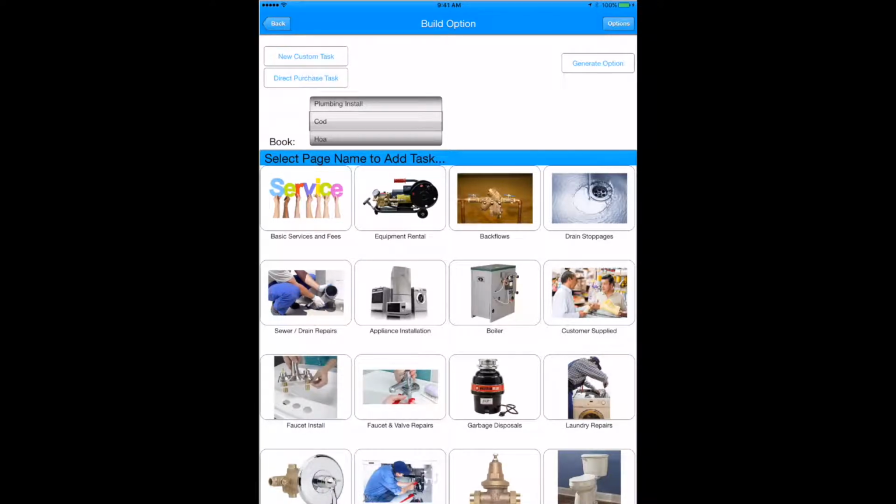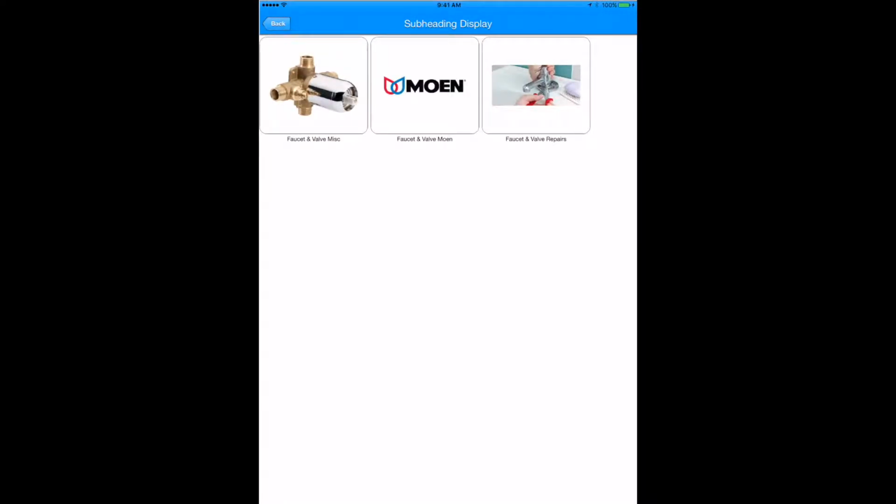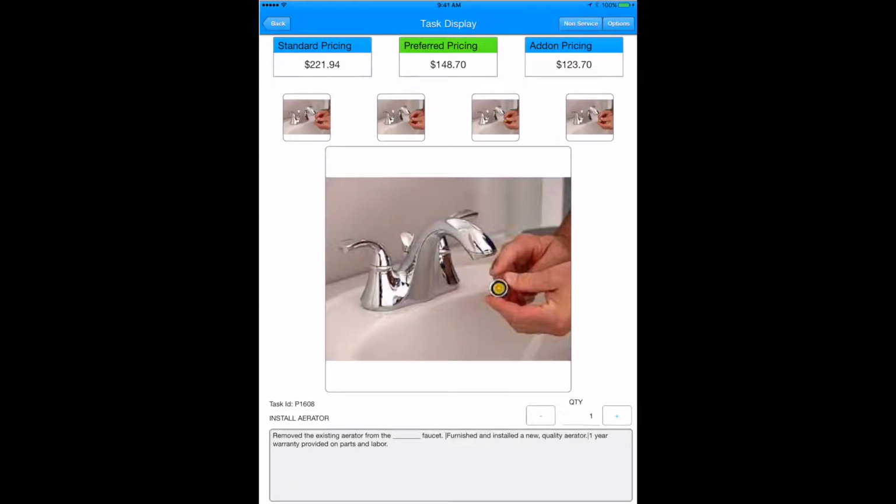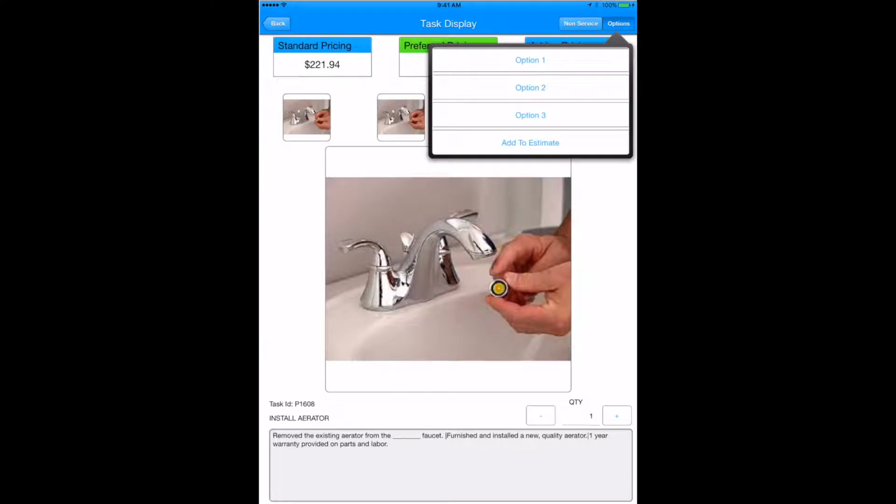We will begin by selecting our page type. For this one, we'll select the faucets. And we'll go ahead and select our detailed subheading code. From here, we will go ahead and select the task that we wish to add to our option sheet. And we'll add this to our option sheet just as we did before by selecting options and selecting option 1.